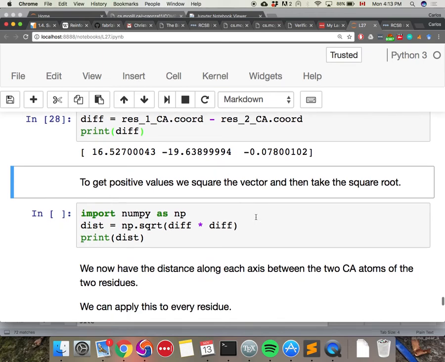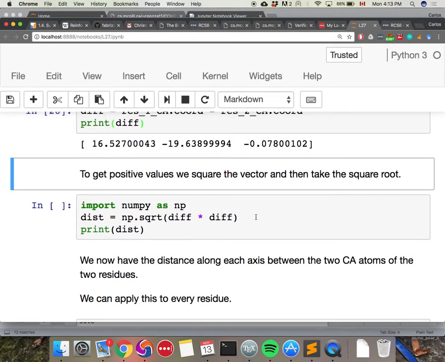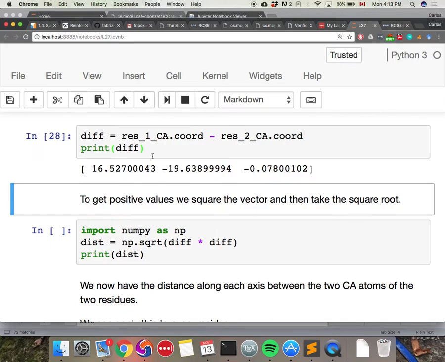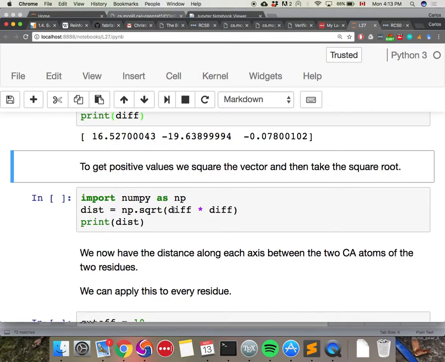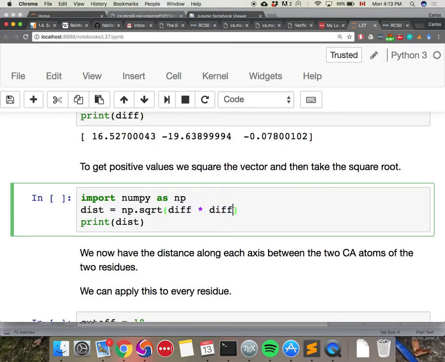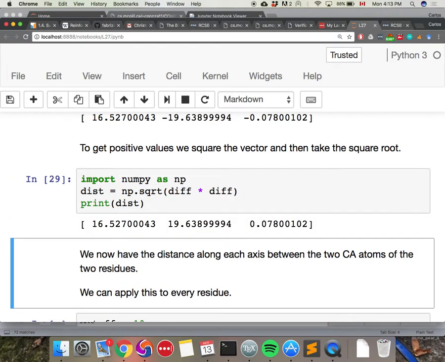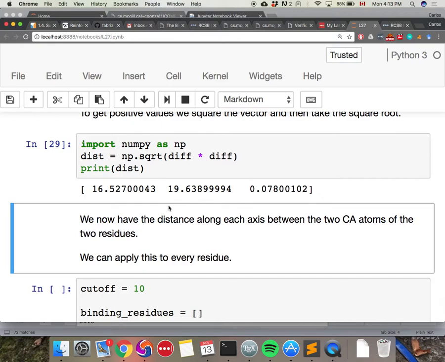If you wanted to have an actual distance measure, we would want to have positive values because distance is a positive thing. You can't have negative distance, so let's say we got this vector here, that's the difference between these two atoms. We can square it so it becomes positive. So we just multiply it by itself. And then to get back to the original scale, we just take the square root after, and that should give us a distance vector that's positive and has the right units, right? So this is what we're going to use then to get all the residues in a binding pocket.